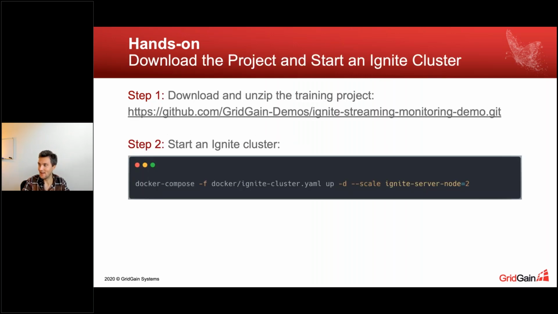Rather than that, let's proceed with the first step. What you need to do right now is download the demo of the training project, and start your Apache Ignite cluster, a 2-node Apache Ignite cluster. I will be doing the same.